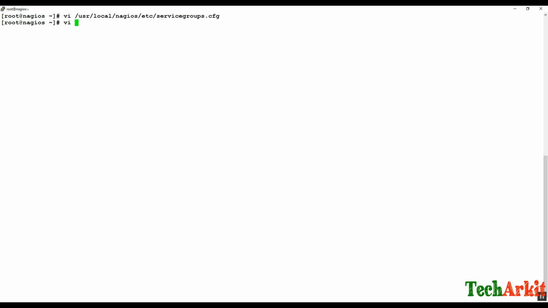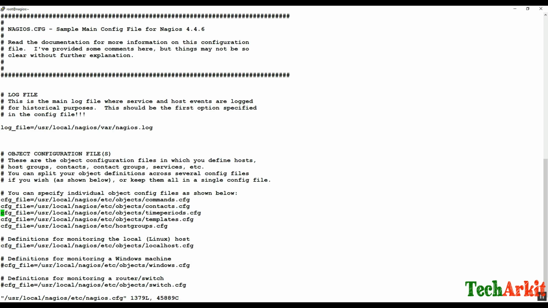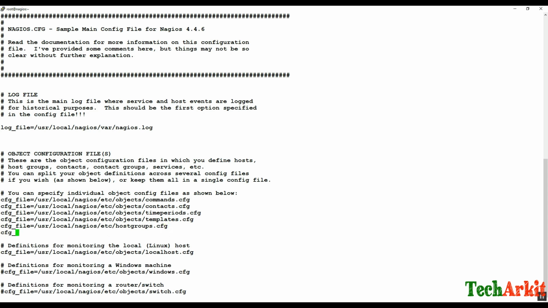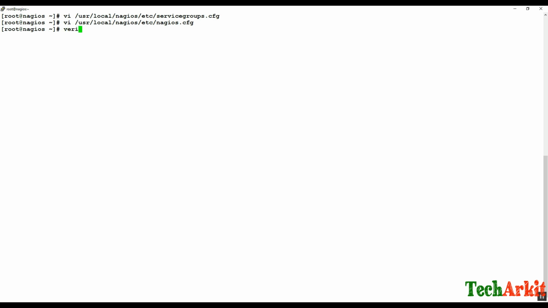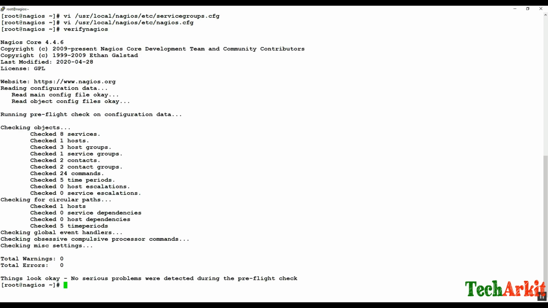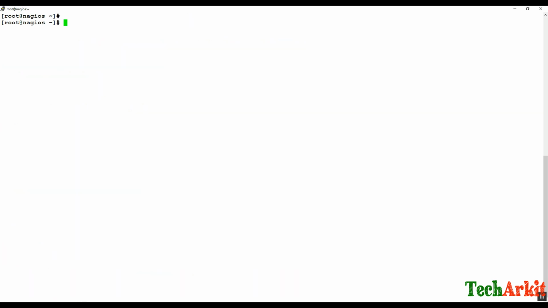Now I have to edit the /usr/local/nagios/etc/nagios.cfg file and add this service group path, the service group definition file. Here I just add cfg_file equal to the service group file path, and save this. And now verify nagios. There are no errors. Now restart the nagios service to take effect. service nagios restart. That's it.